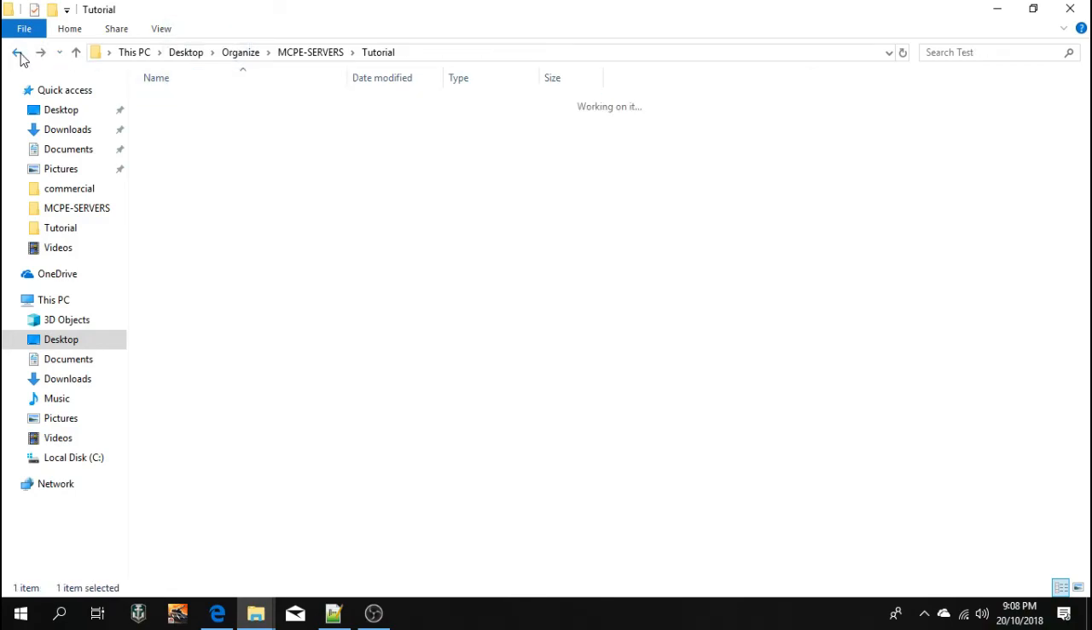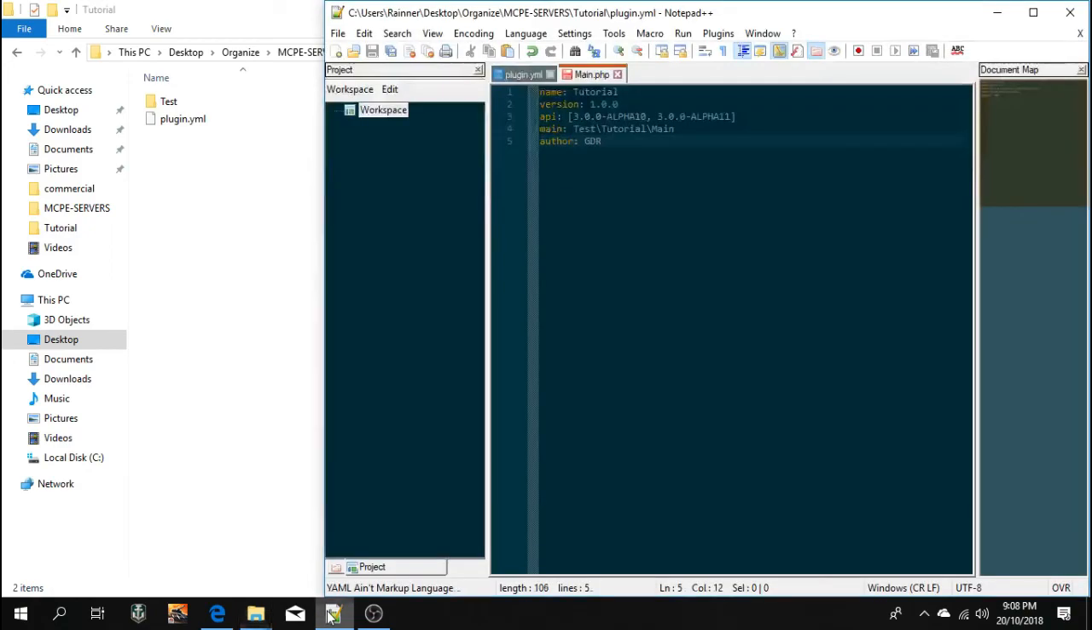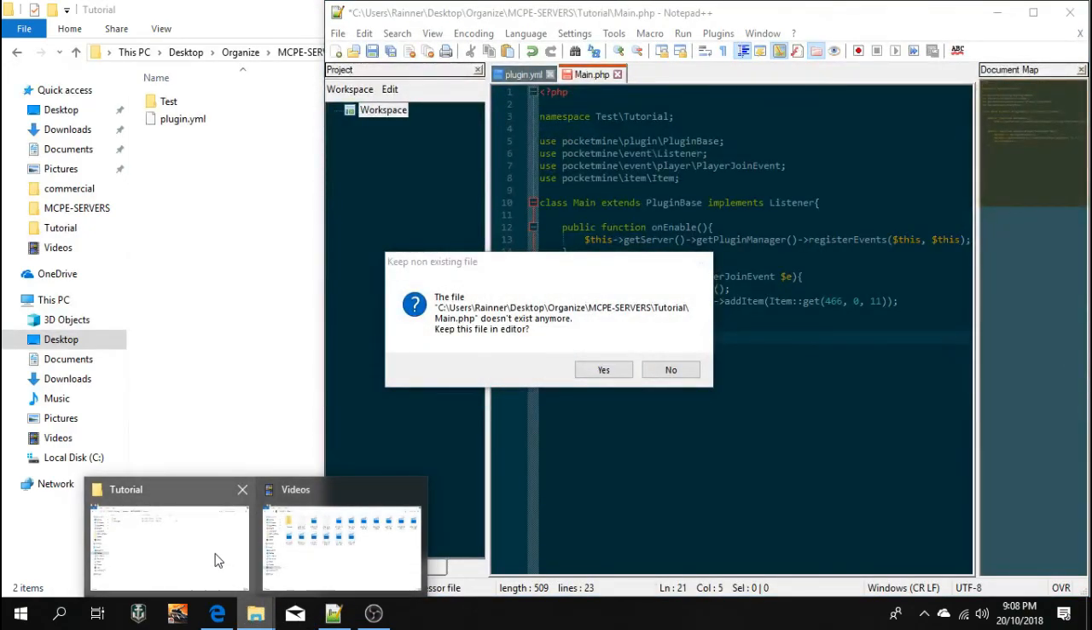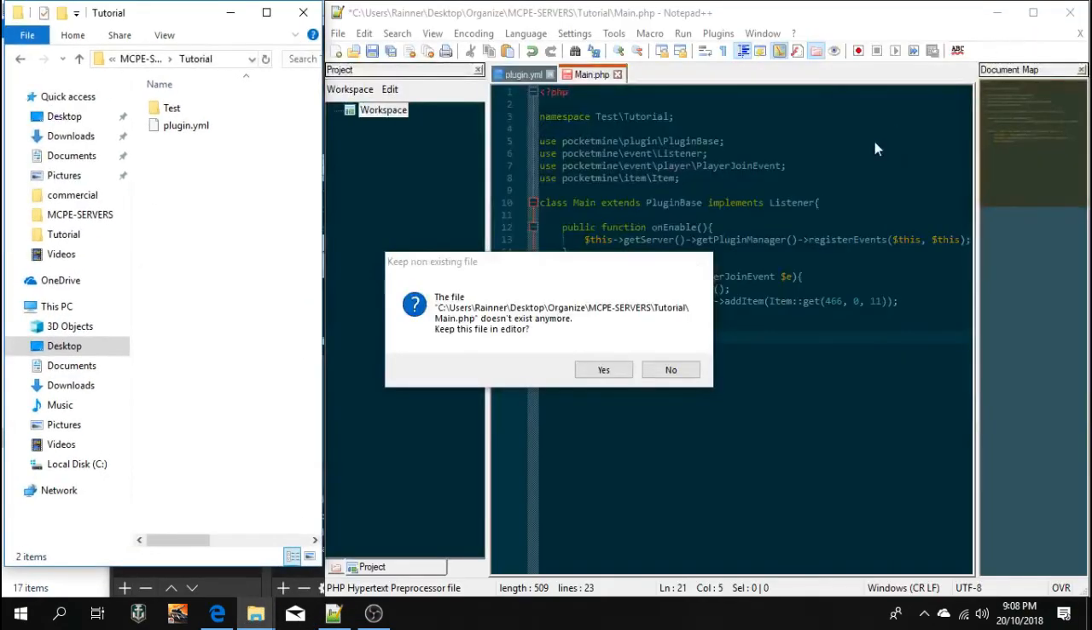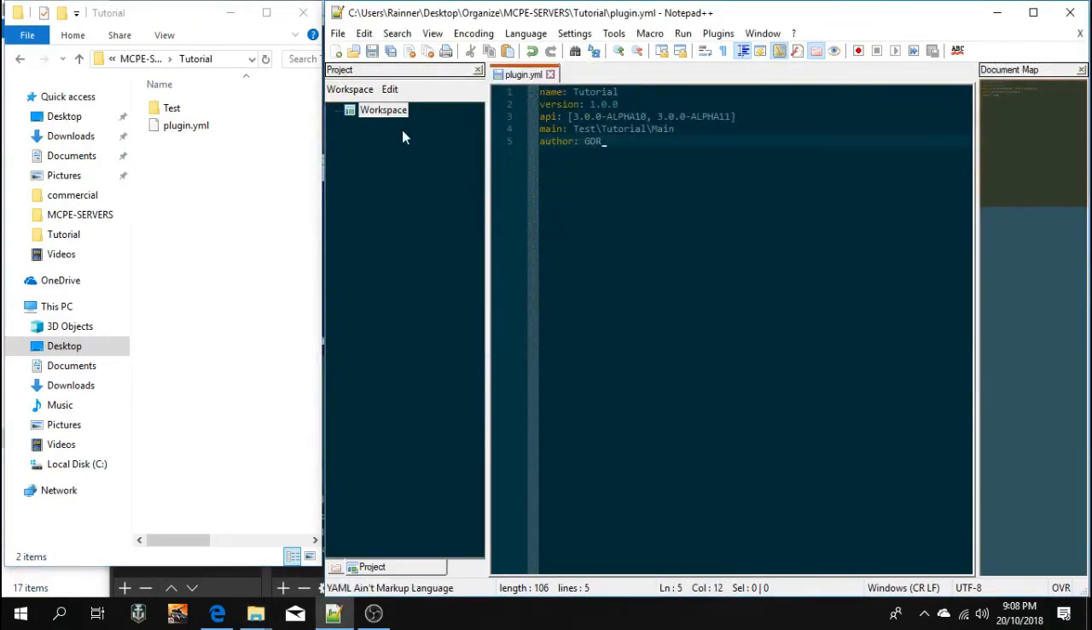There you go. You made yourself a plugin, and that's it. And there you have it. You made a plugin on the PHP server.